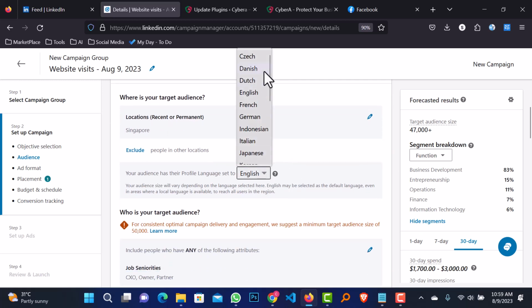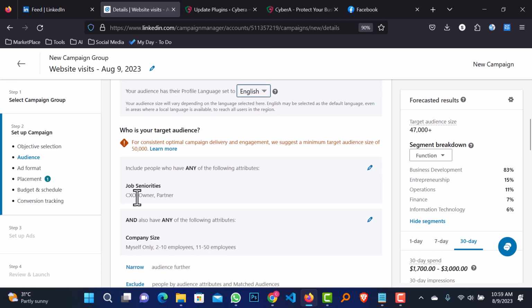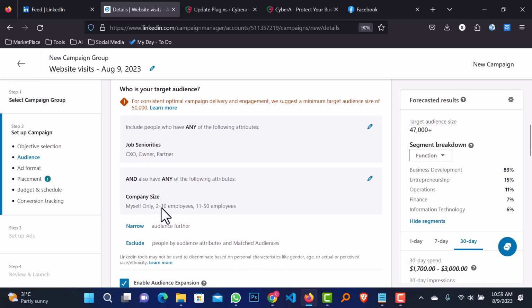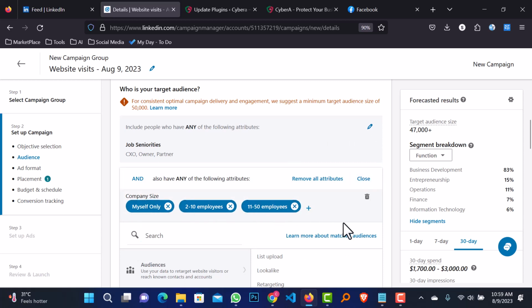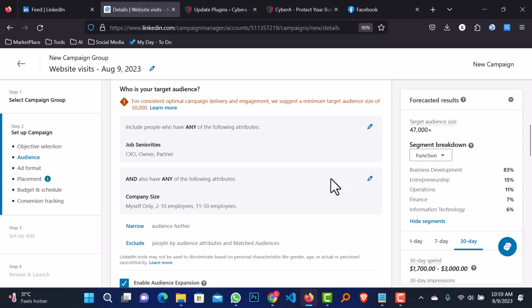Here you can also select the language. In my case, I will choose English. Then you can select the job seniorities, and you can select the company size. You just need to click here and you can select these job seniorities. In my case, the job seniority is okay, also company size is okay.